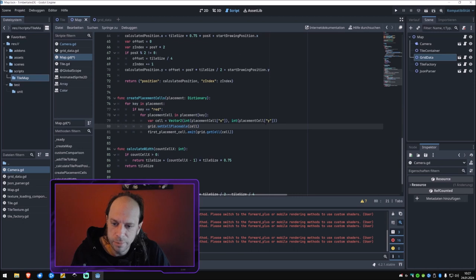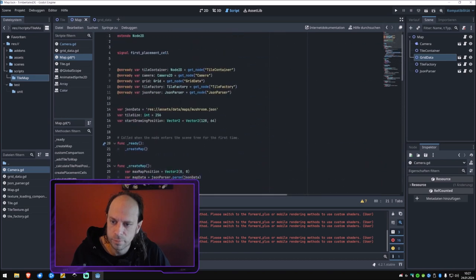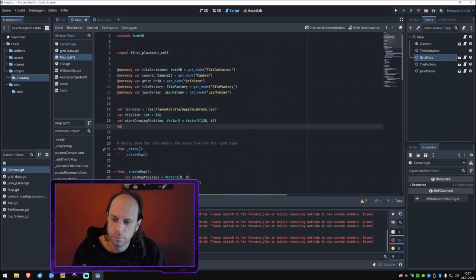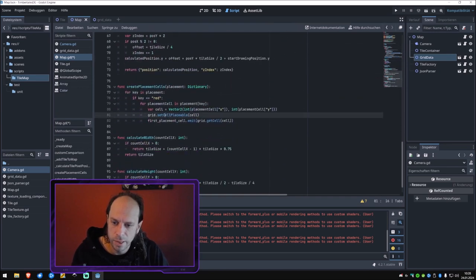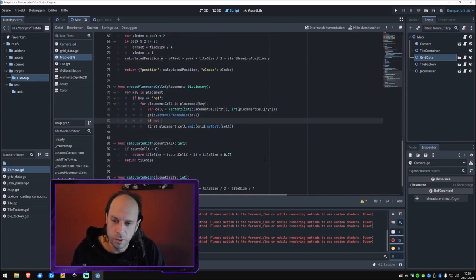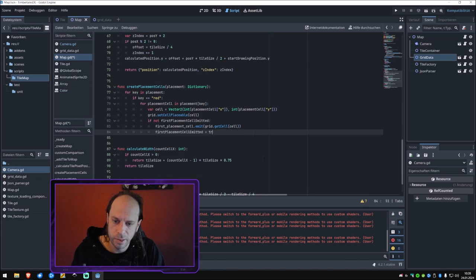So for that, we need some kind of boolean. And we say var first placement cell emitted. This is a bool and it's false, and therefore we say if not first placement cell emitted, emit it and set first placement cell emitted to true. So what we have done now is we are checking if the first placement cell was already emitted. If not, we emit this one as the first one, otherwise we won't go into this block.